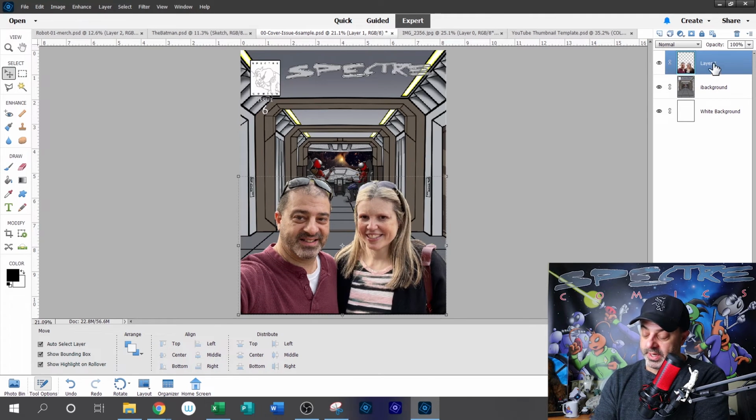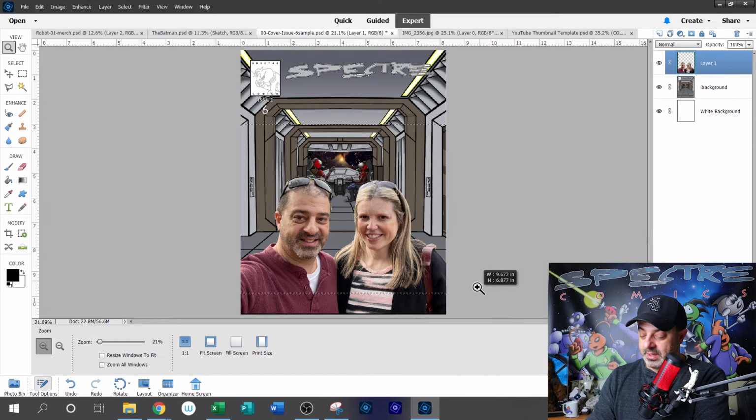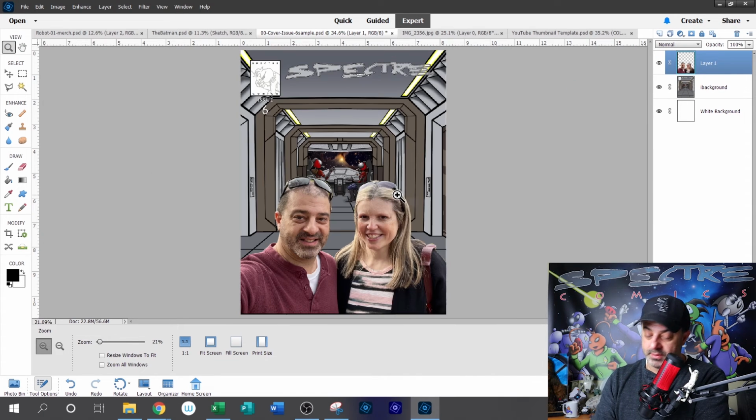Now I've created a new layer, and now I've placed us into the Spectre cover. And as I keep this layer separate, I can turn it on and off. But I've changed the background. I've cut the background out of the original image, and I was able to remove the picture of us from the original image and put it in another image. So that is it for this video on how to remove a background using Photoshop, or change a background, or copy something to a different background using Photoshop, Photoshop Elements.